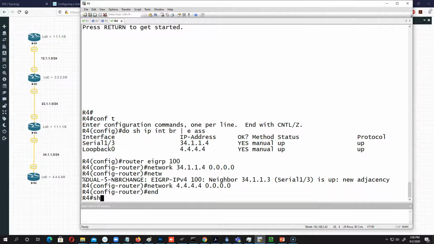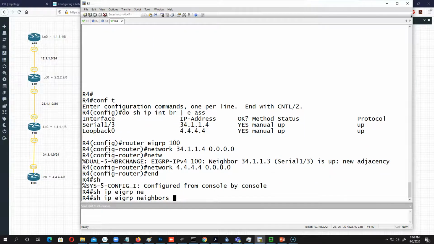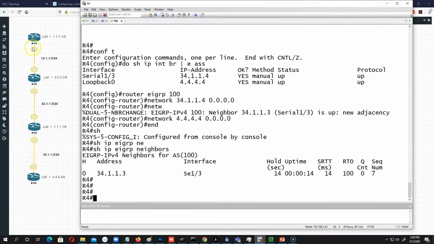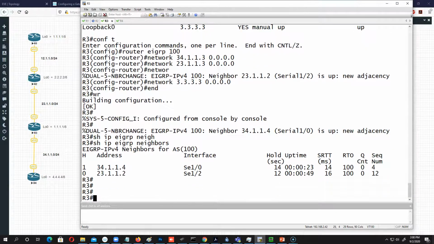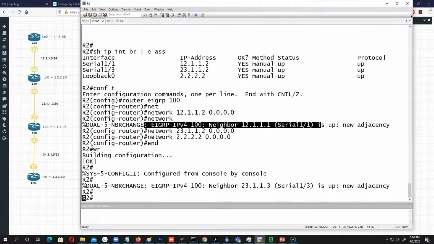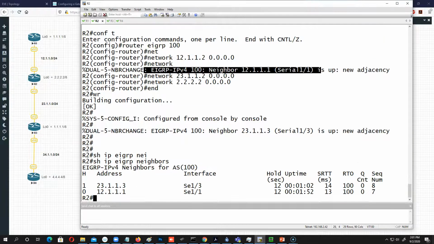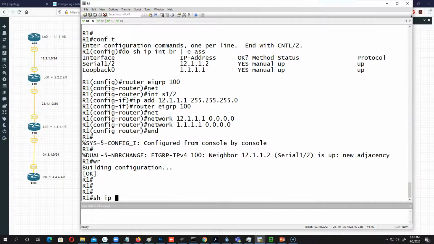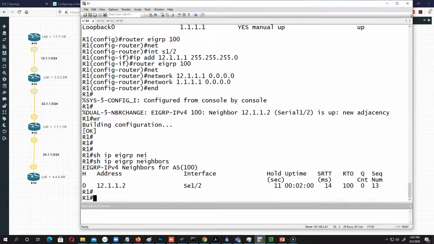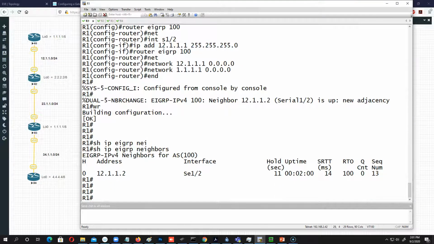Now if I look at the show IP Eigrp neighbor command, which shows me my neighbors, I can see that router 4 has one neighbor, right? And router 3 has two neighbors, which are router 4 and router 2. Remember the way I am addressing myself: I'm making sure that I know by looking at the IP which router we are talking about. And if I look at router 2, I have two neighbors here as well, right? And if I look at router 1, I should have one neighbor here as well, right? So that's how you do the network statements to enable Eigrp.